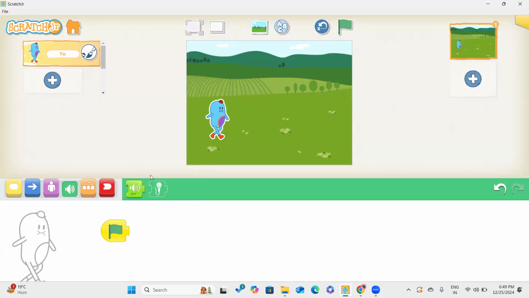The fourth one allows you to say anything and play any music. For example, I will play the pop sound, and when you click on the green flag, a sound will play that is pop. That makes a sound when the balloon blasts.